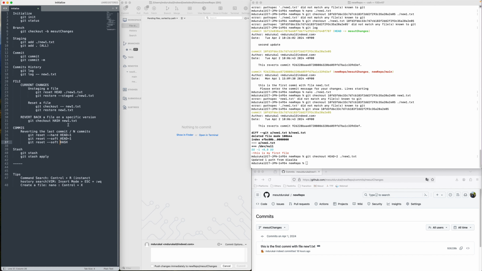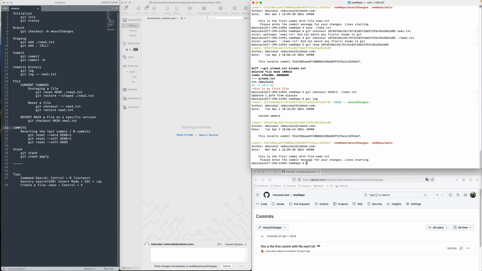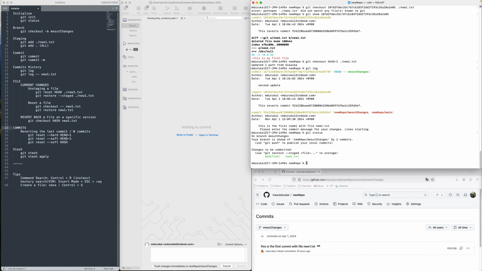So let's practice a little bit on this last part. So I think I have done some more changes after we left. So let's see what is our current status now. I have three commits here. And a new one file is modified.